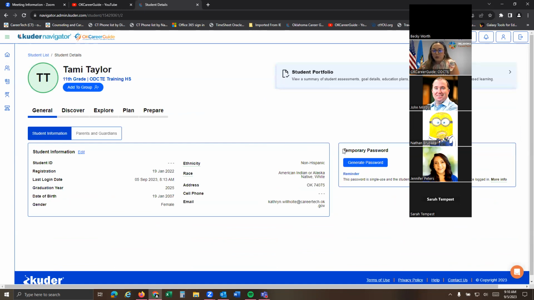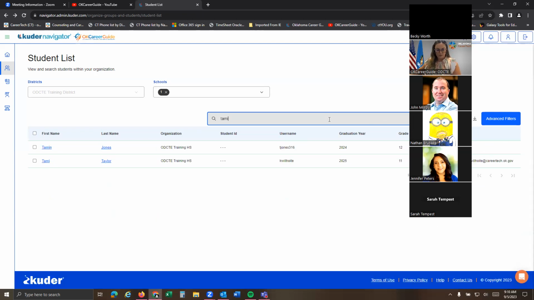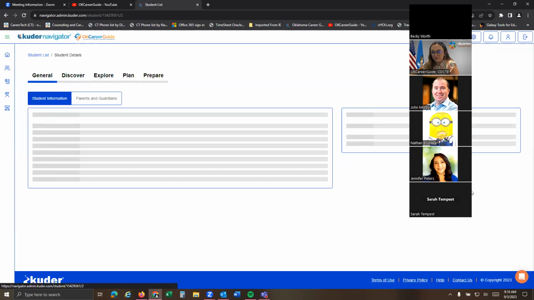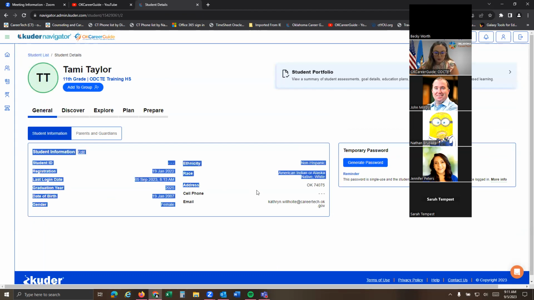And right here is where you can actually generate a password for that individual, for that student. So you know where to find usernames. Username is on that main screen right here. And then once you click on the student, you can reset their password right there on the main page. So you just get a quick overview of the student's information here.